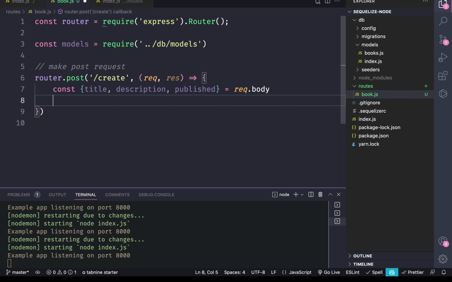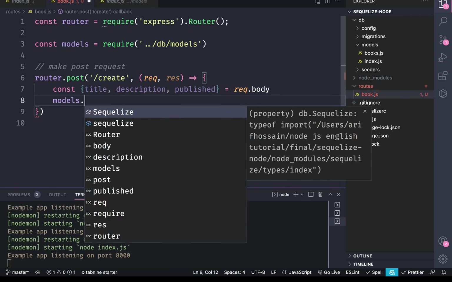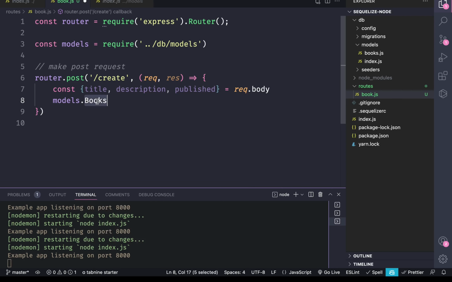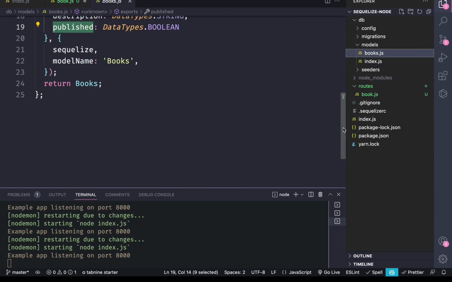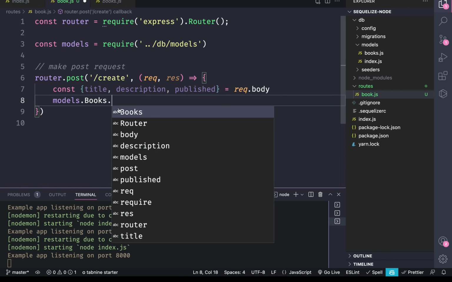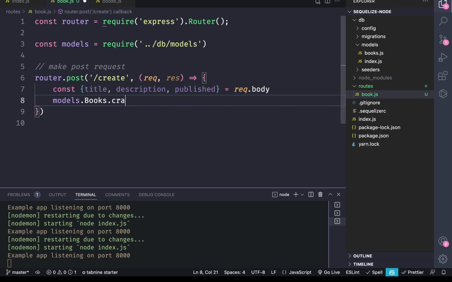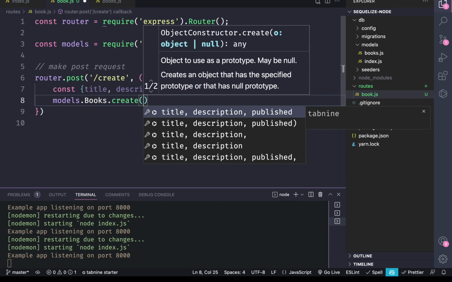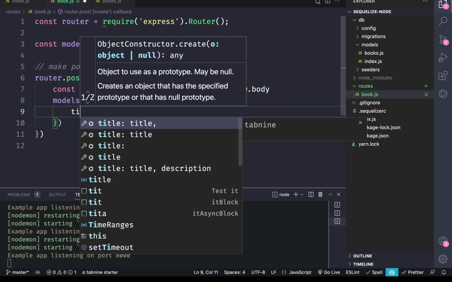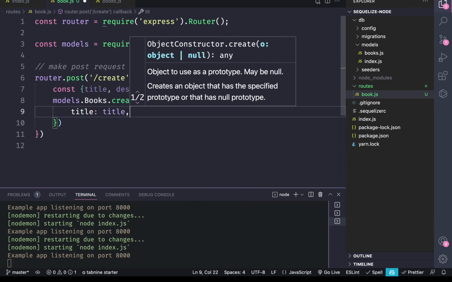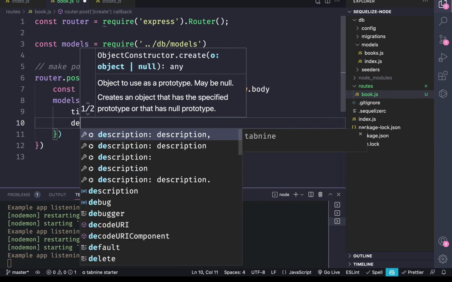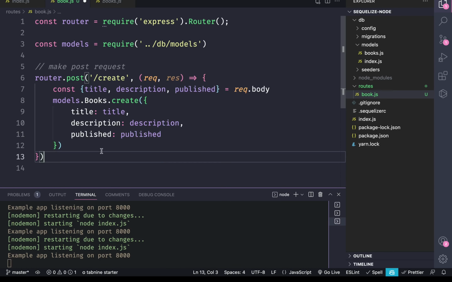Afterwards, we'll get the models. Then how we'll create: Sequelize has a create method. In order to create our book, we need to define the model name. We have given the model name Book. If we take a look, here is the books model. This books model represents all our books, so we need to give the books model, and then the create method. Then here is the function. We need to destructure everything, so title equals title, description equals description, and published equals published. So we can define all our body, and it will create it whenever we send a request.